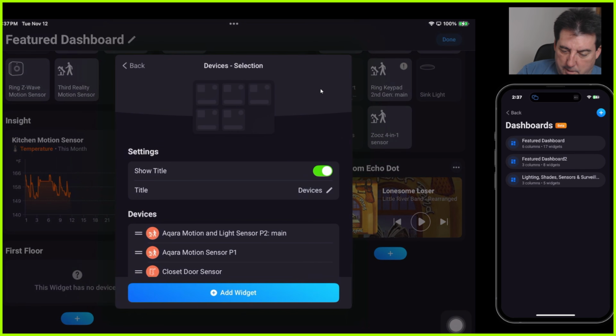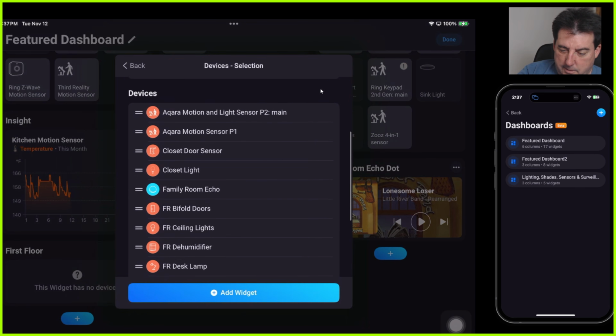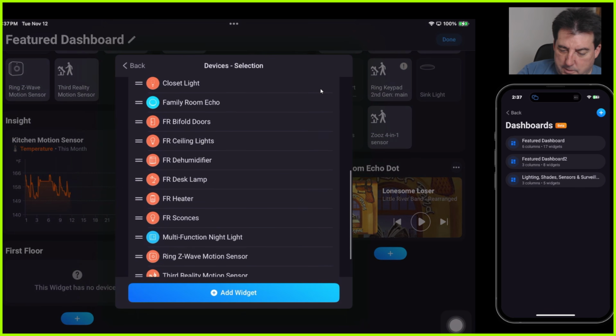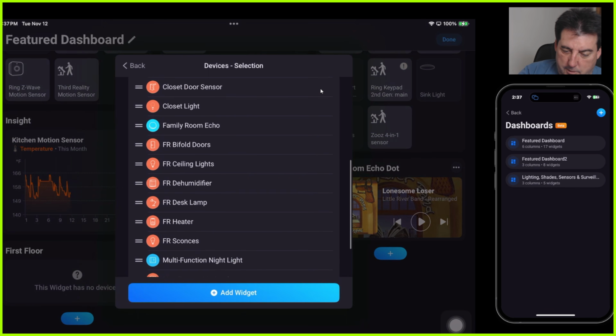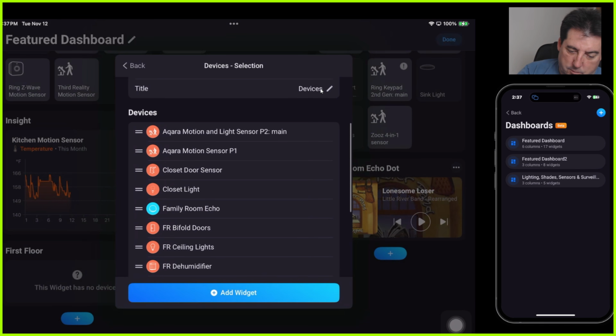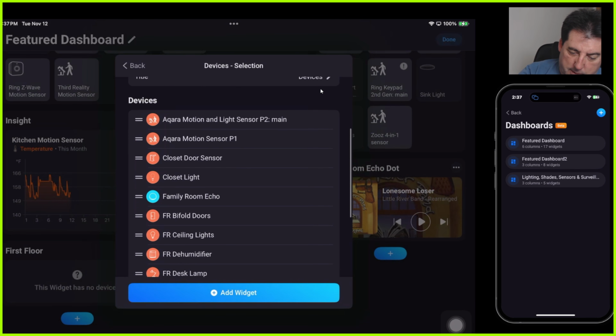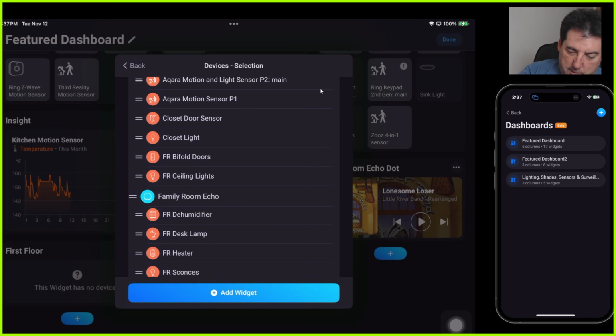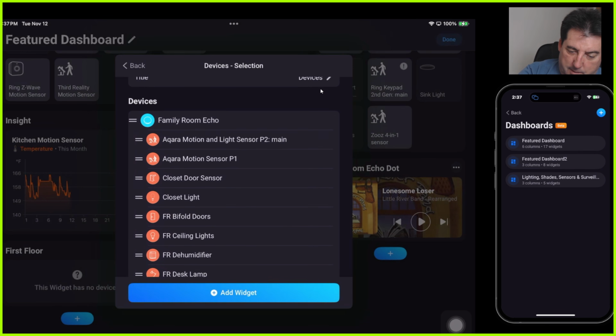Hit done. Now, what's nice about this is if you want to exclude certain devices, you can tap on them and you can remove them. And you can also reorder devices. Say, for instance, I want this Echo device, I want it up at the top.